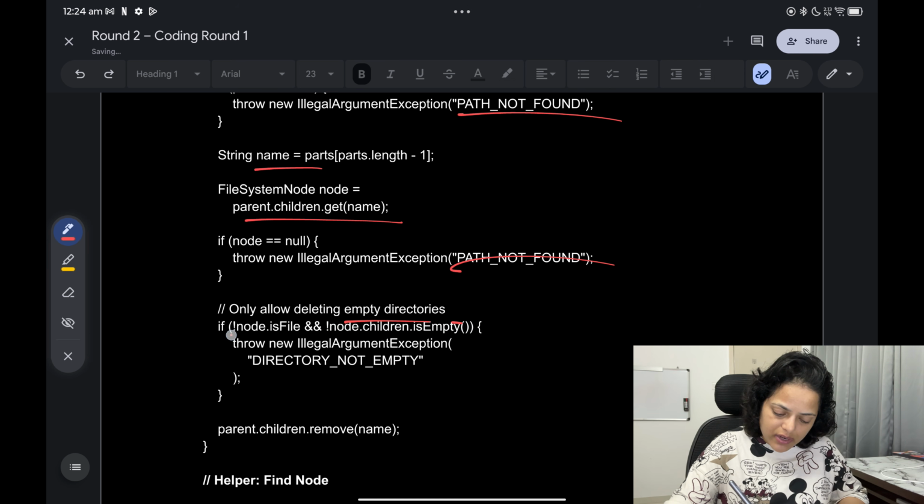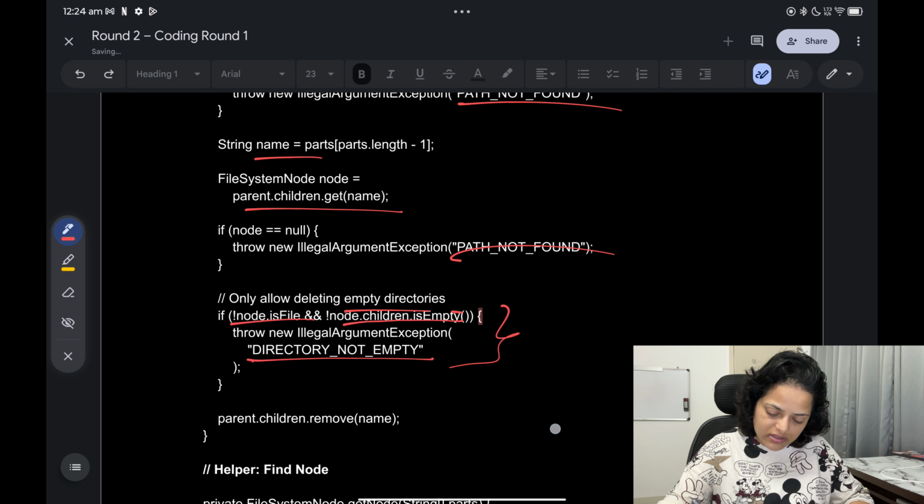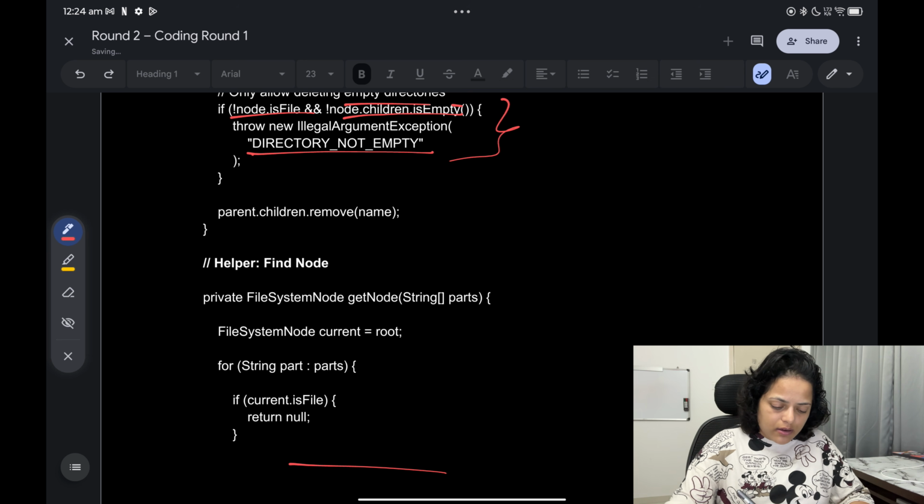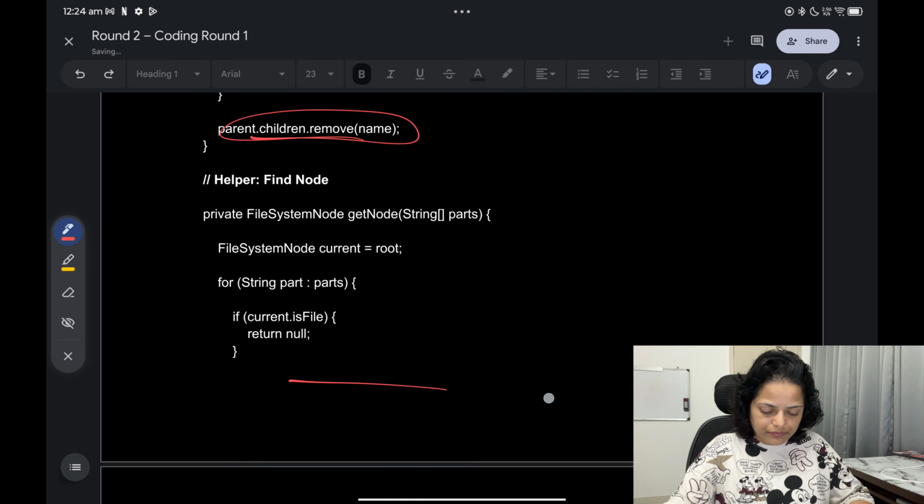Otherwise, only allow deleting empty directories. So if node is not a file and the children is not empty, in that case just throw directory not empty. So you cannot delete a directory with content directly. Is that possible? No, that is not possible, right? So that's why this check is here. Otherwise, parent.children remove that particular directory.